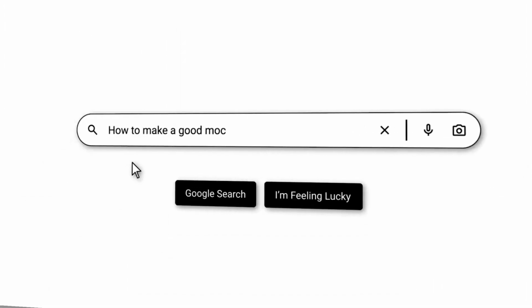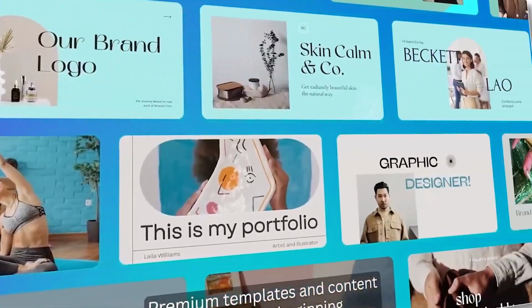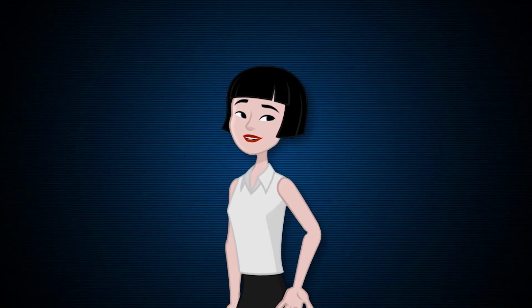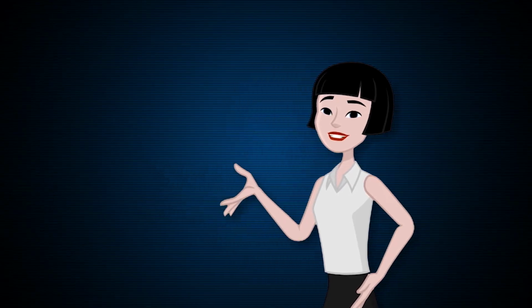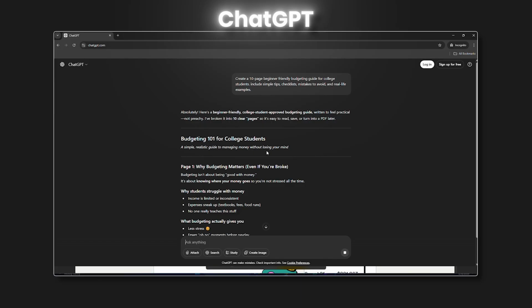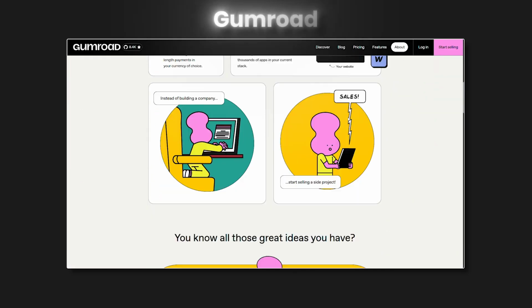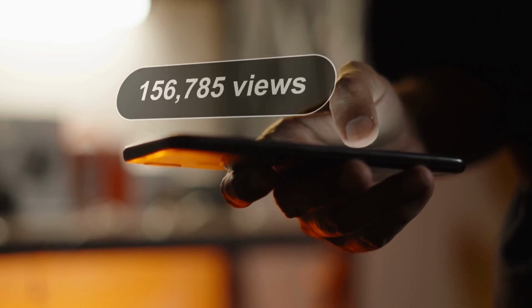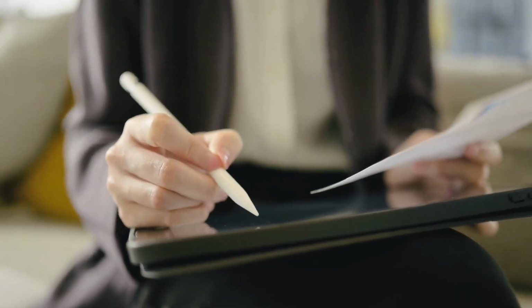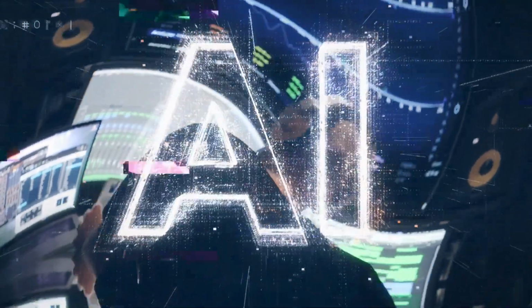You can also use Canva Smart Mockups to turn your PDF into a realistic preview image. This can improve your click-through rate significantly. And that's a wrap. In this video, you learned how to create a product with ChatGPT, design it in Canva, sell it on Etsy or Gumroad, and promote it without showing your face. This is how you go from idea to income in 2025 using AI and digital tools.